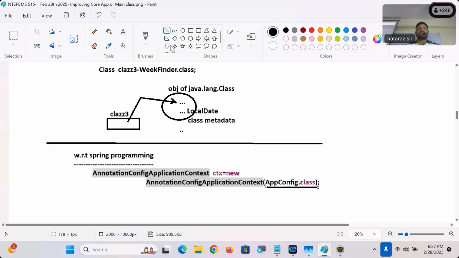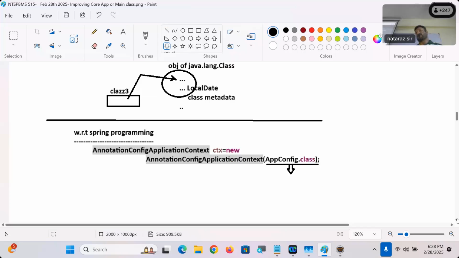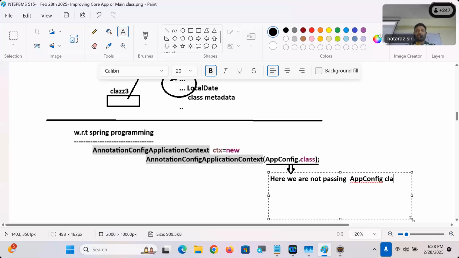Tell me, are we passing a .class file, or are we passing an object of java.lang.Class having AppConfig class metadata or not, guys? That means class name and more information about the class we are passing. Here we are not passing the AppConfig class name.